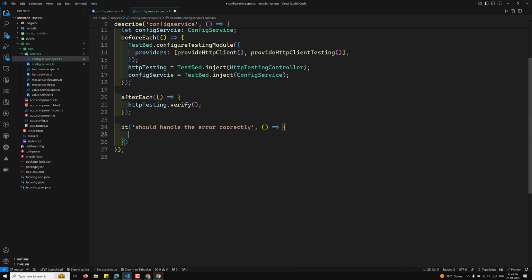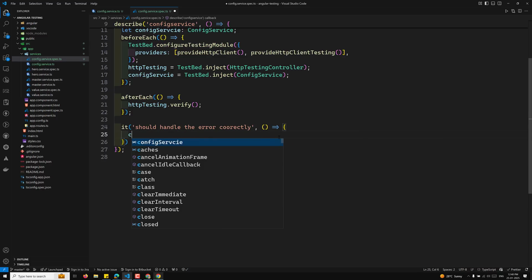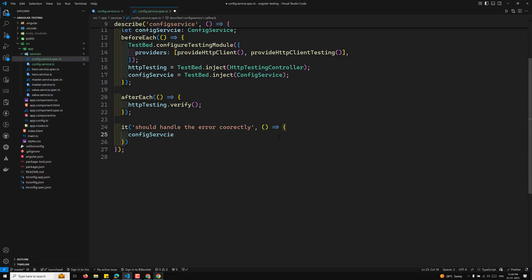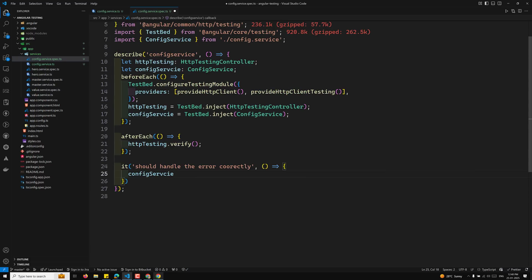For this one, we will call the config service. Okay, we have made a spelling mistake. ConfigService, and this one should be like this, and here also it should be like this. configService.getConfig().subscribe. So we are trying to make the request, and we will handle that request error separately.